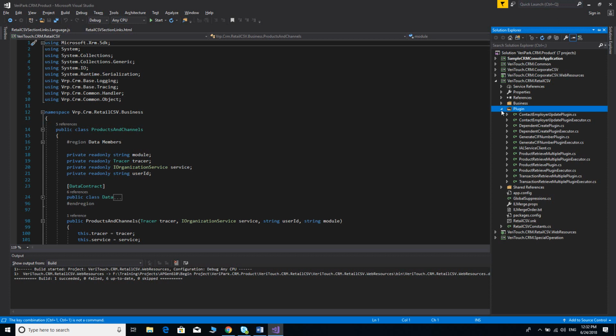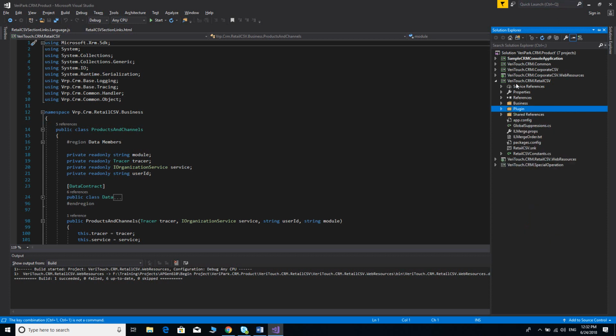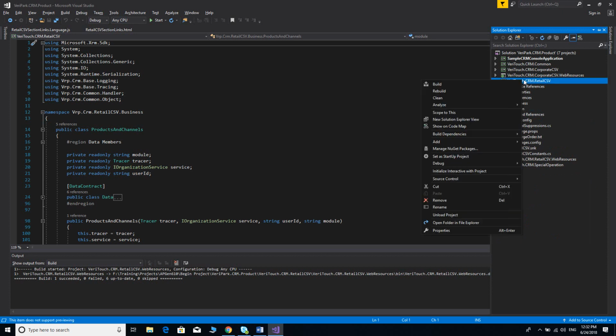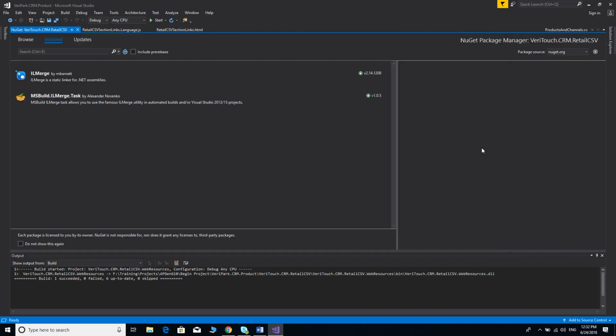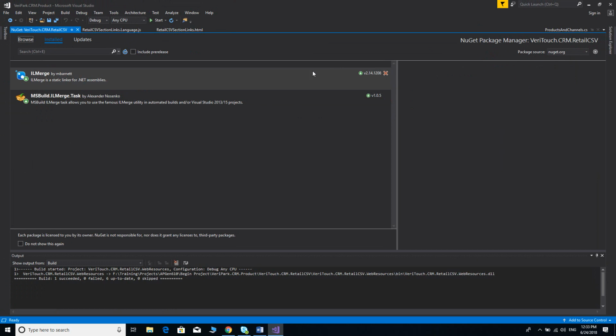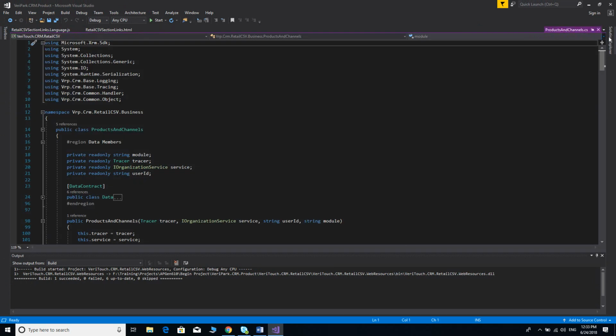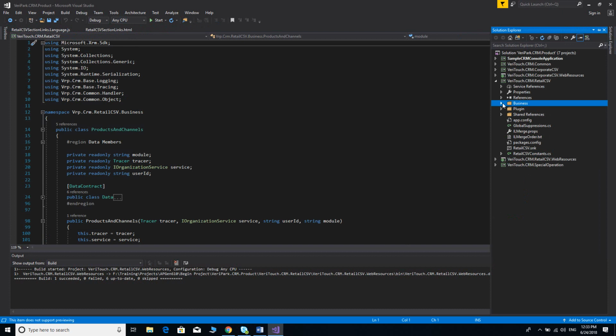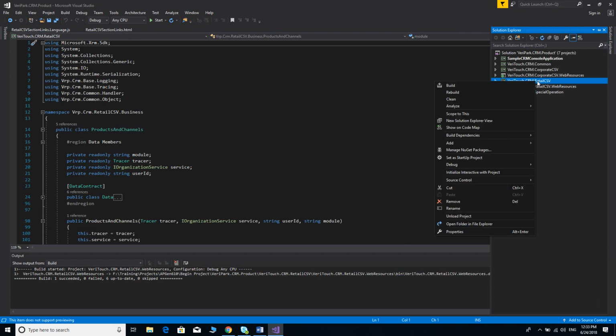Now, we said before, if you remember, we have IL merge here, right? If you go to manage NuGet packages, you see that we have IL merge. And what this does is it produces an assembly. It produces this assembly. Look, because this plugin is in this project, in the retail CSV project.